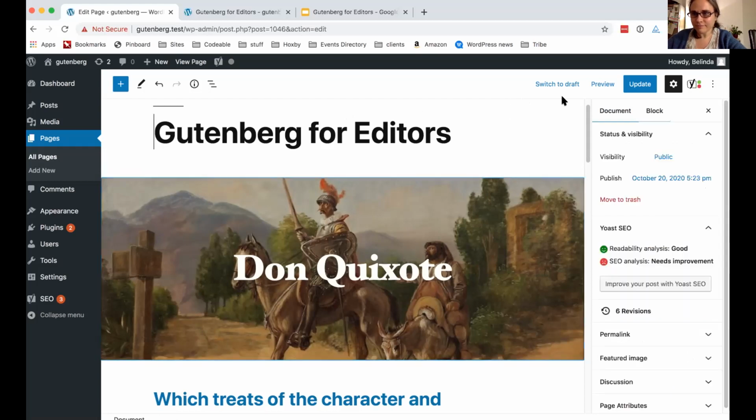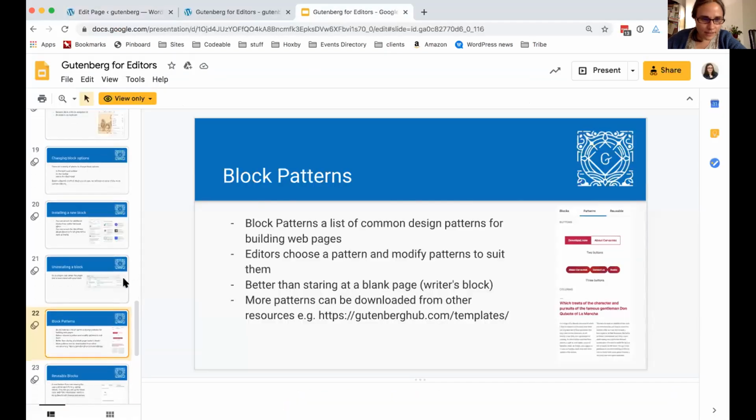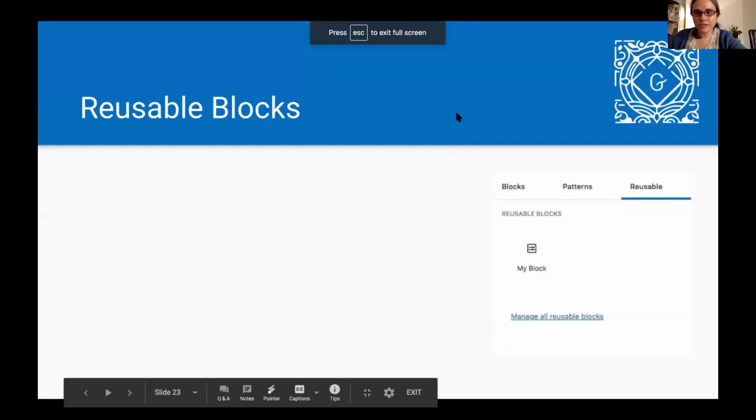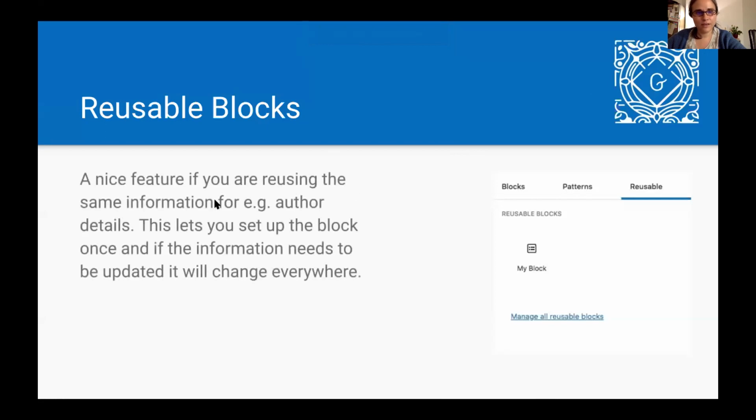Anyway, I'm going to update that page now. Next on the list is reusable blocks. Reusable blocks are another cool feature that have been around since the first release, I think. This is a nice feature if you're using the same information over and over again, for example author details. It lets you set up a block once, and if information needs to be updated, it will be changed everywhere.